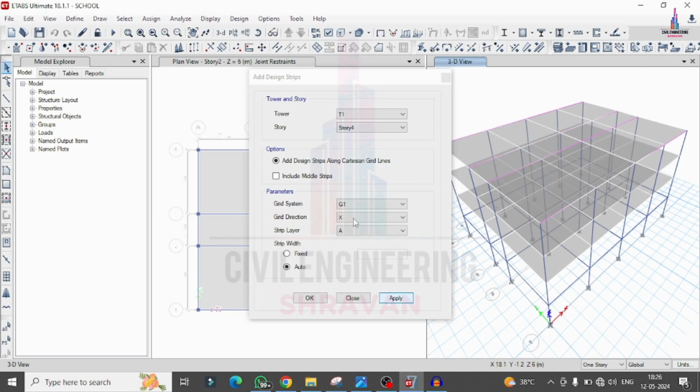Now I am selecting the grid direction which is related to the Y direction with the strip layer B. Click on apply option so that it will apply the strip condition system in the Y direction condition. Now I am selecting the story number which is related to the third story with X type and A. Click on apply option here. In the same process we will apply the Y direction condition, grid direction, with the strip layer B. For that go to select this Y. Again I am selecting B.